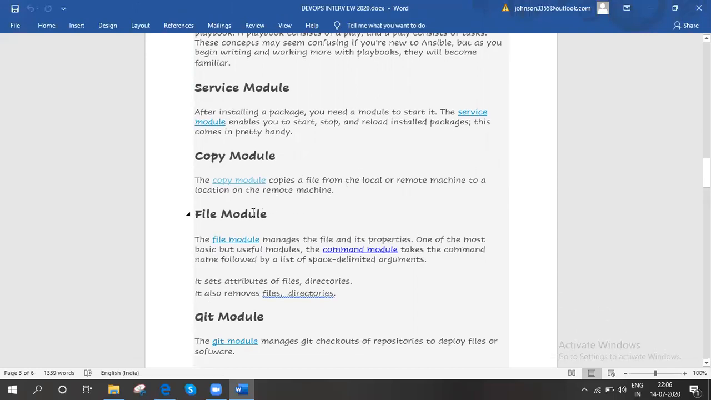Copy module. The copy module copies files from a local or remote machine to a location on the remote machine.